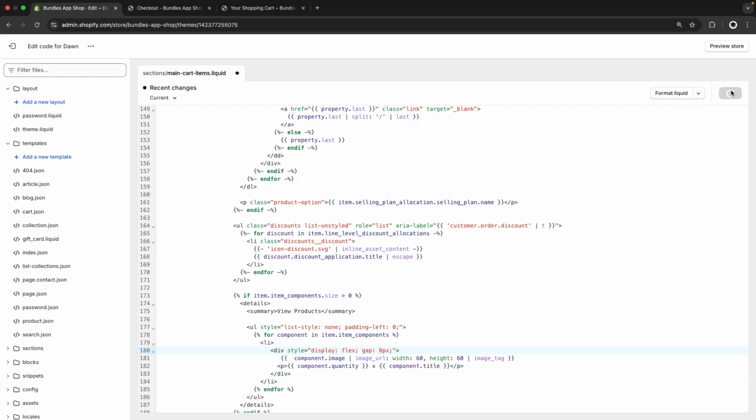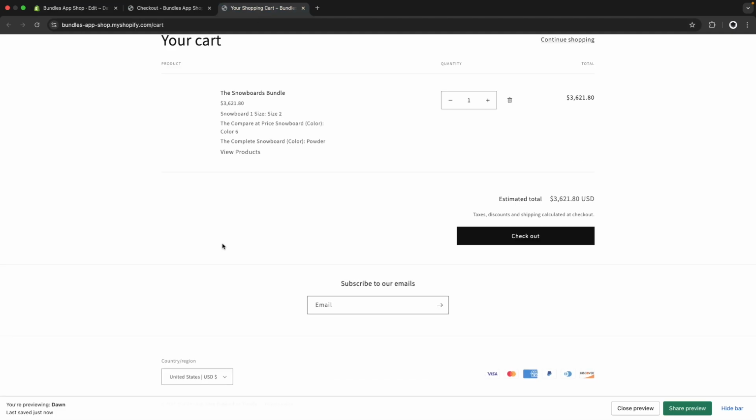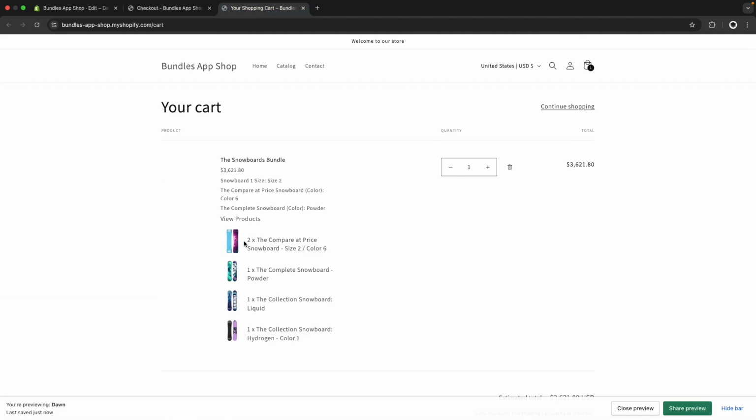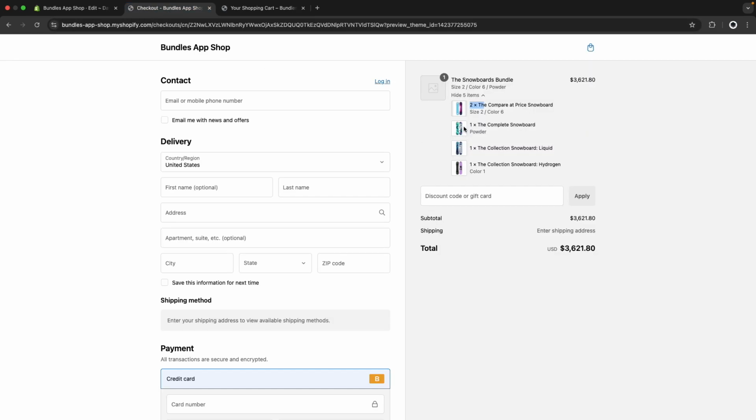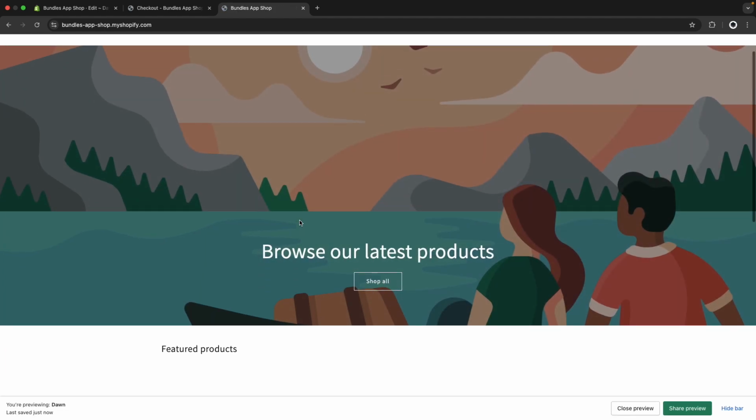And I'm going to save this. Come back here, refresh. And this looks much better and much closer to what we have here. You can keep styling this and keep improving this until it looks exactly how you want it to look. But now you can see how you can show the items of a bundle in the cart page. And of course, it will work for any bundle.